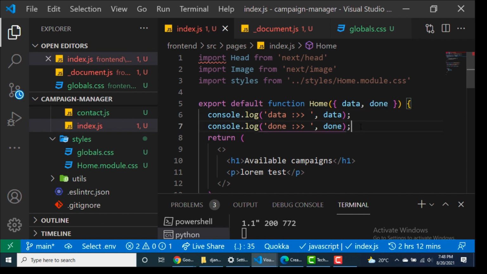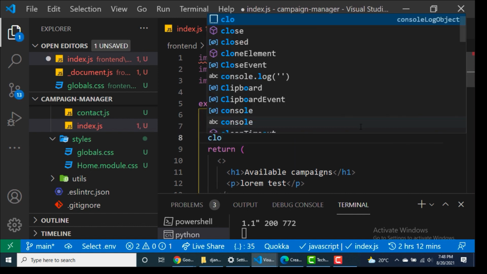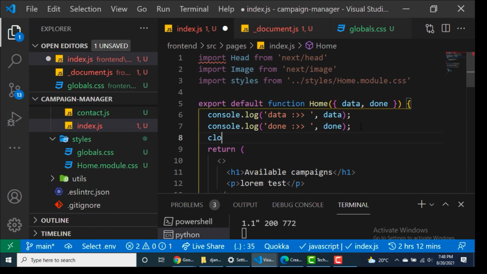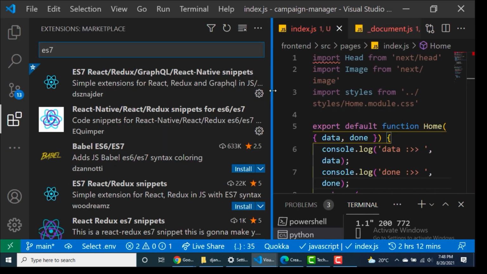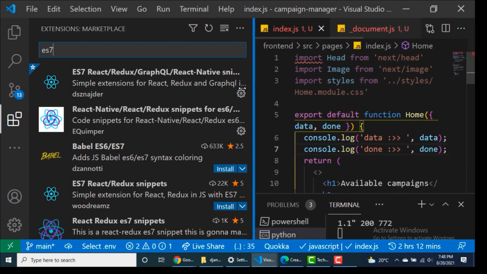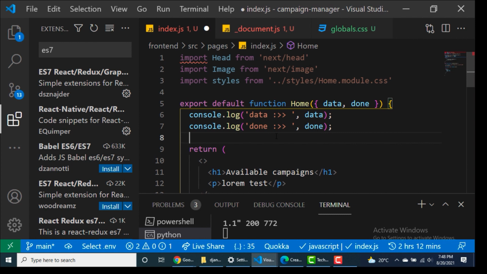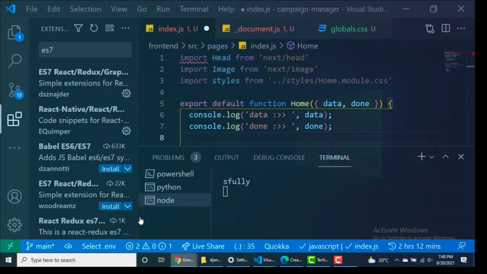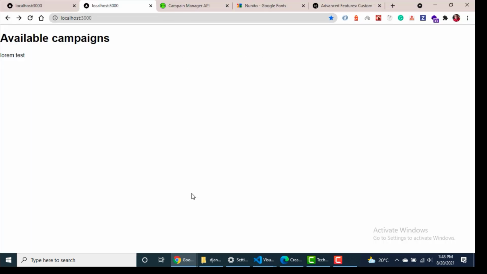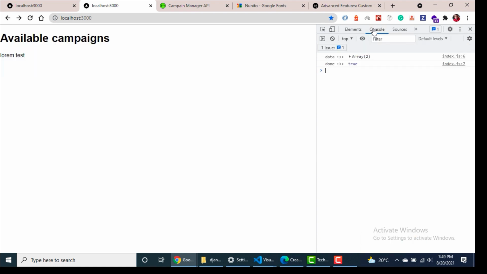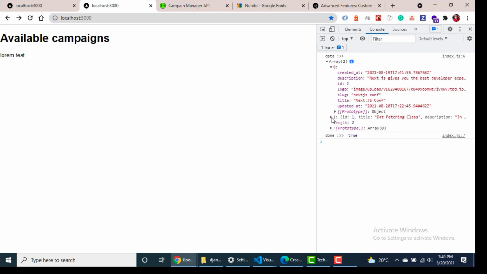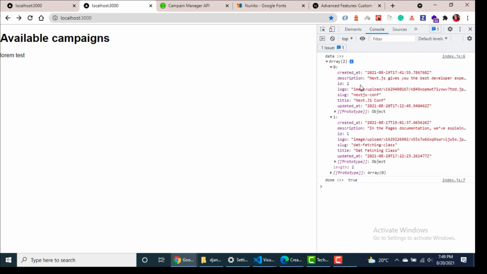The way I'm getting this console log, you can see I'm able to type CLO and click enter and things work. That's because I have an extension called ES7 React Redux GraphQL React Native snippets. This is the one that gives us this functionality, and it's the one we can use to generate React components. Now if you go back to our application, I'm going to open up the Chrome JavaScript console, and we come here. You can see down here that we got data, and the data is an array with the items from our server. That means we are able to fetch the data from the server.